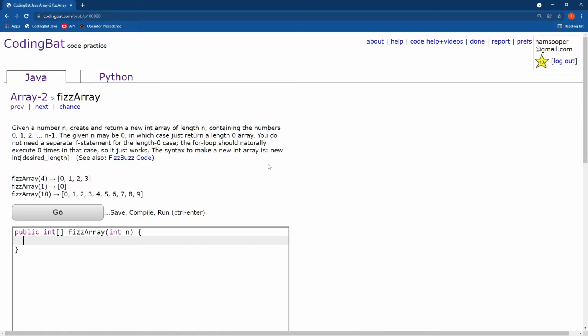All right, given a number n, create and return a new int array of length n containing the numbers 0, 1, 2, up to n minus 1. The given n may be 0, in which case return an empty array. You do not need a separate if-else statement for the 0 case. Okay, they're kind of micromanaging you here on the coding, but go ahead and pause and try this.